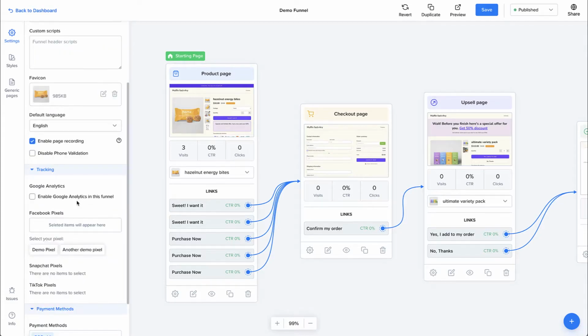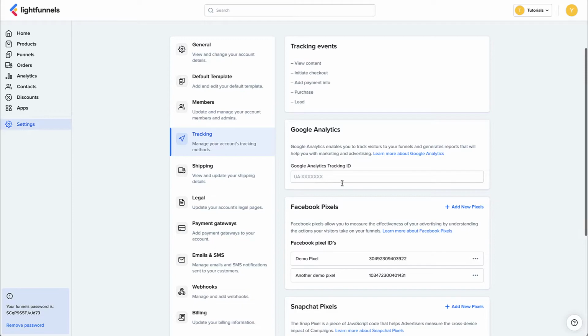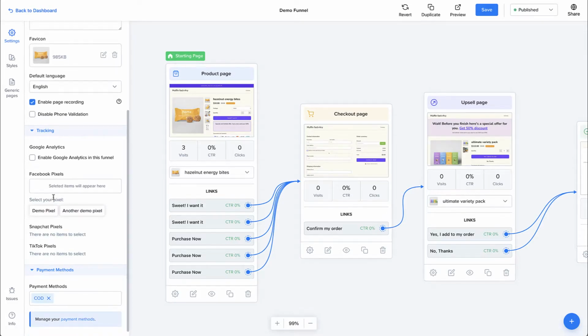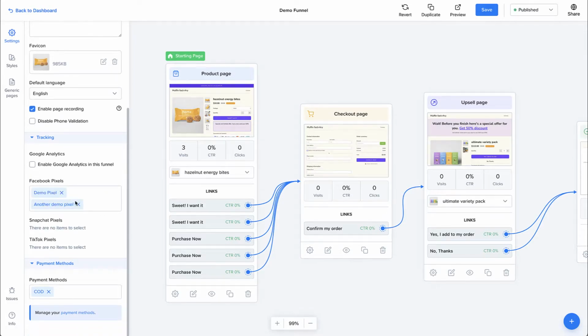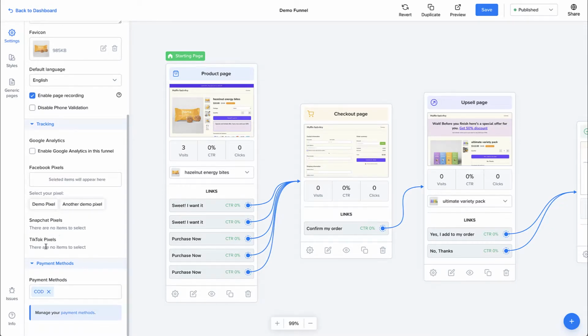Enable Google Analytics here will enable Google Analytics on all your funnel pages, and it will use the integration that you have inside of your account settings tracking Google Analytics. You can learn more about our Google Analytics integration by clicking the link here. Down here, you can select the Facebook pixels that you want to use on your funnel. You can select one or multiple pixels that you want to use. And the same goes for Snapchat pixels and TikTok pixels.